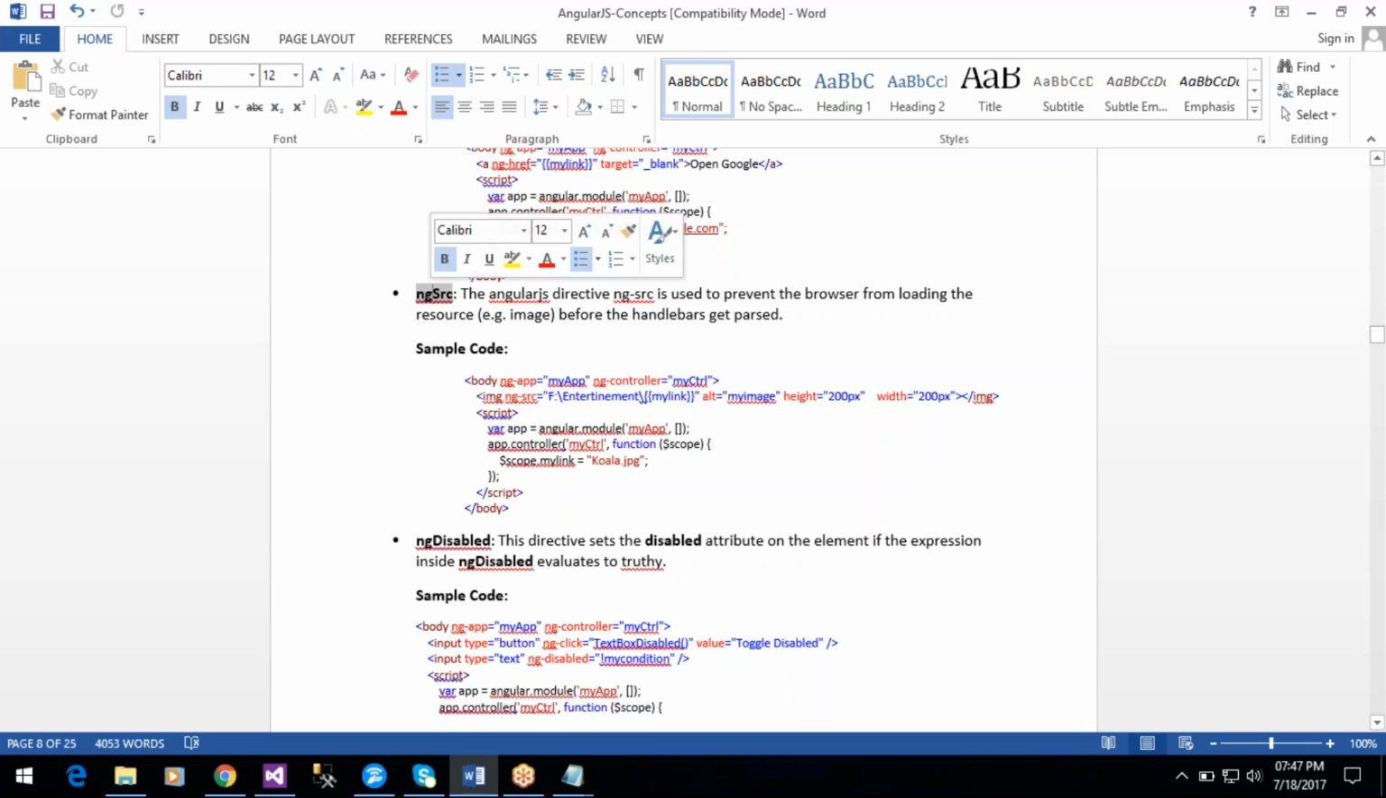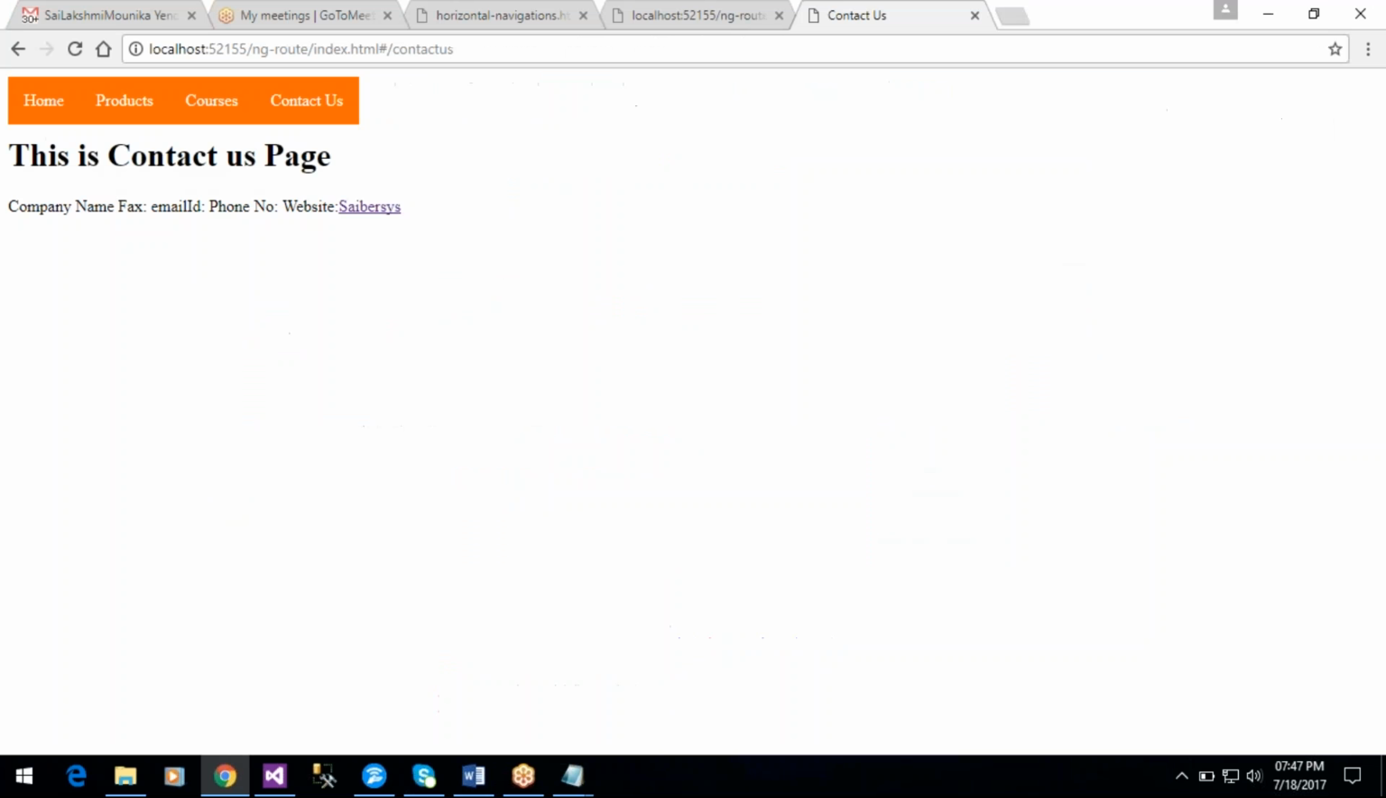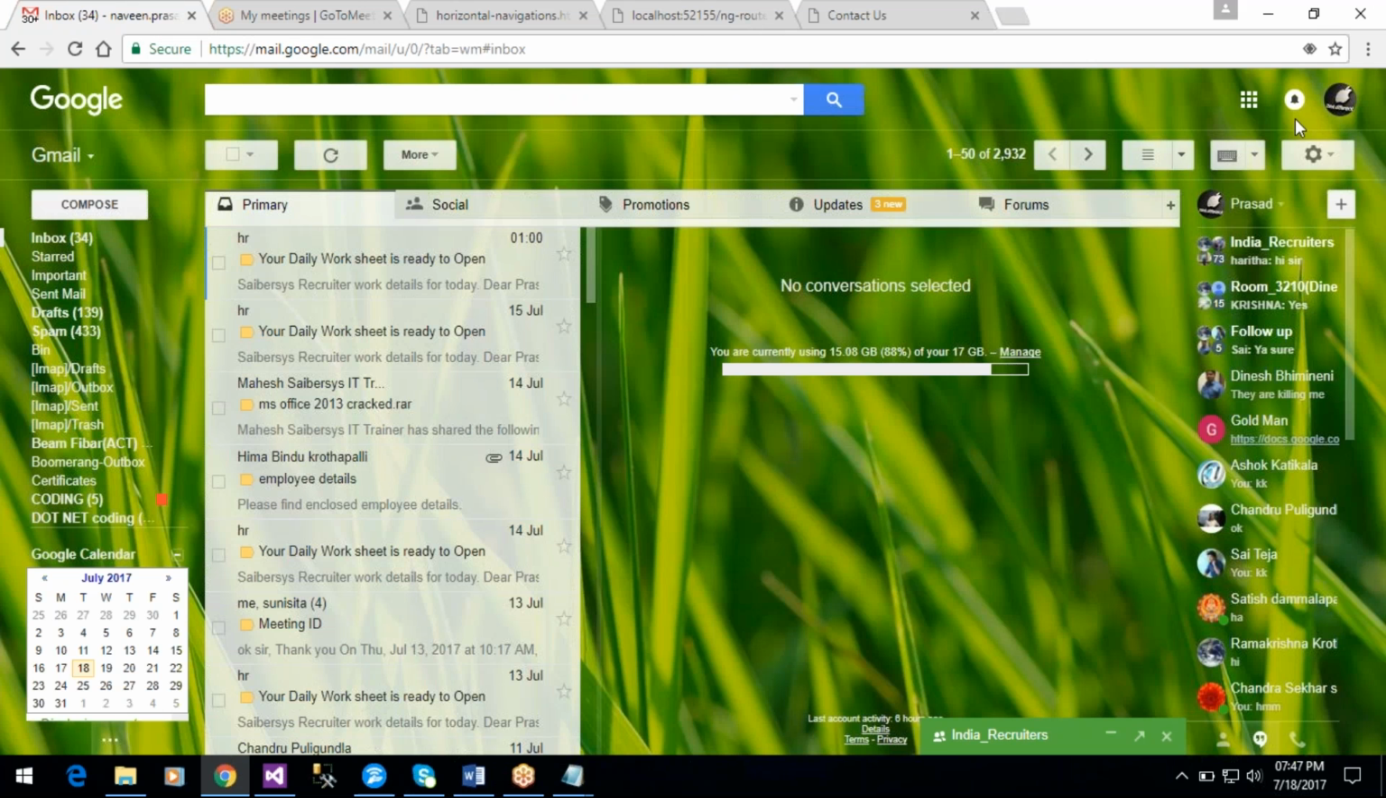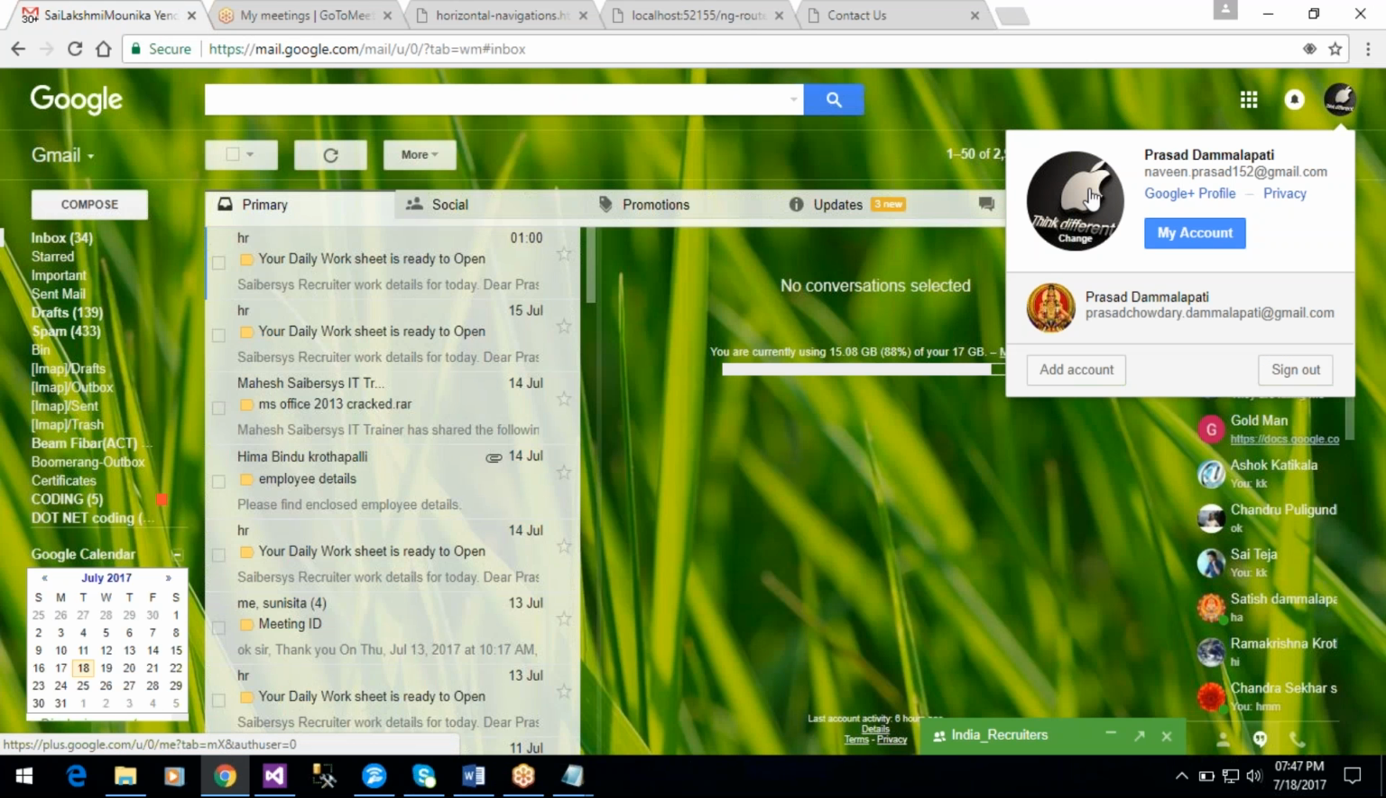Next one, the ng-src directive. The ng-src directive is used to prevent the browser from loading the resources before the handlebars get parsed. Like in Gmail, if you log in, the profile image is displayed like this, and if you log in with another account, that profile image is displayed here.